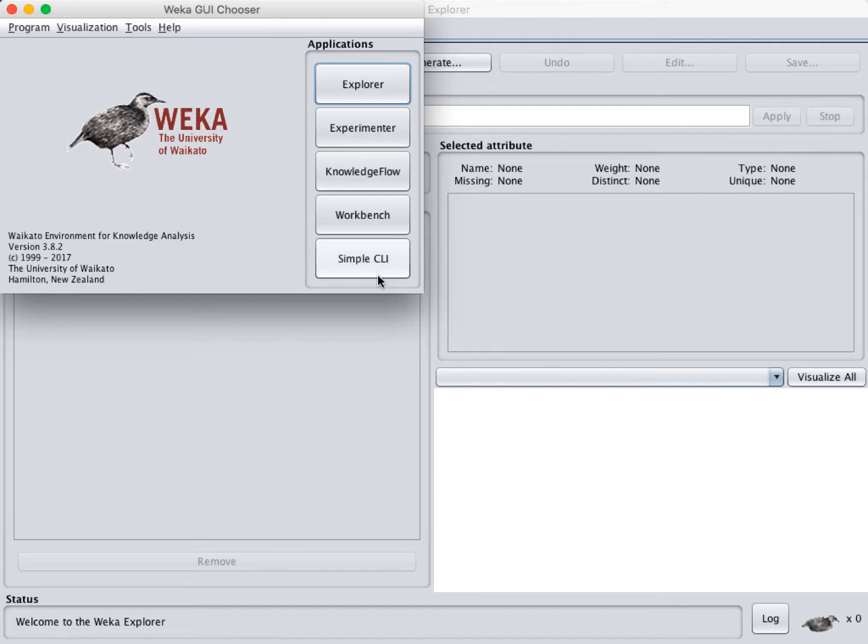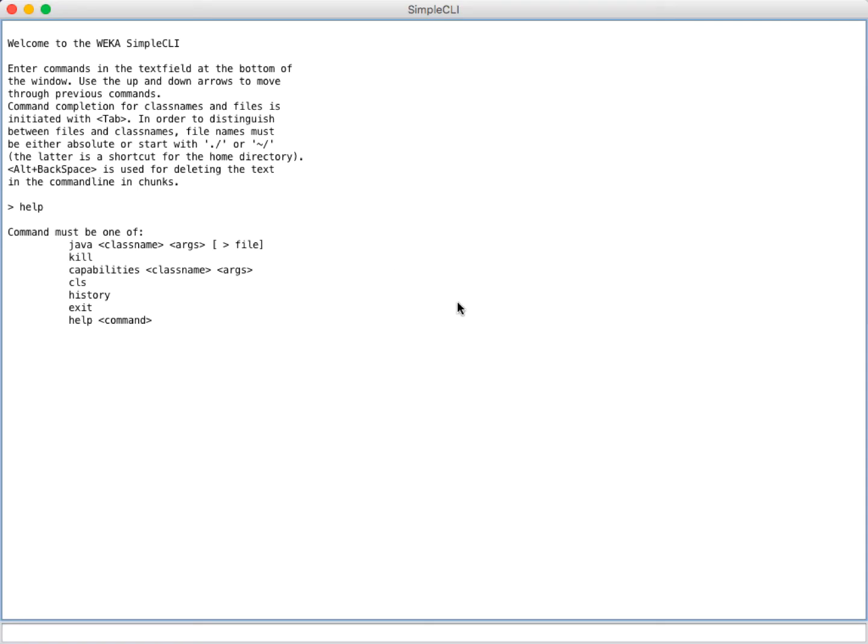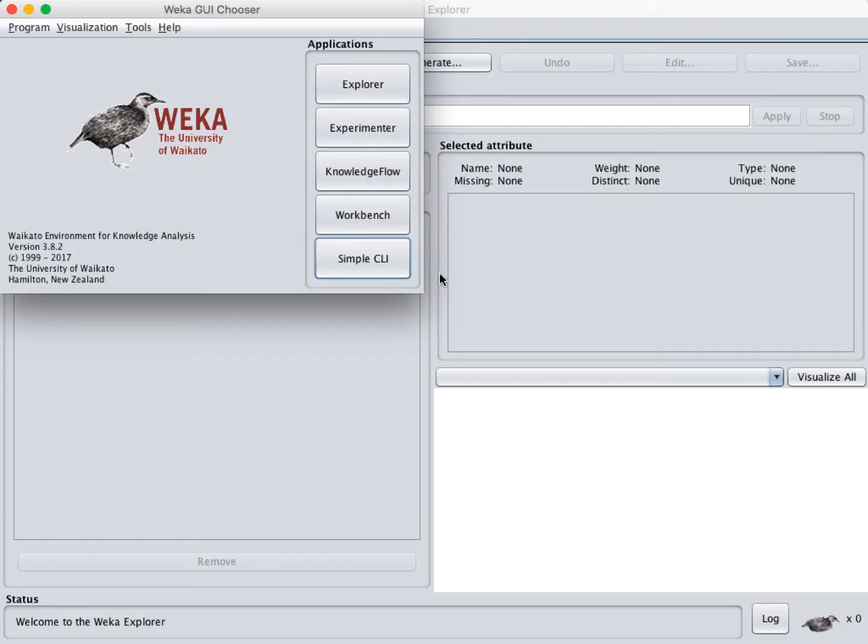The first that we're going to look at really briefly is the Simple CLI, that's command line interface. Because Weka is Java based, you can execute essentially Java commands from the command line. And the Simple CLI gives you a command line interface where you can type those commands. So if you're comfortable working with Java, you can use this just like you would use a Unix shell and run your commands from there. That's beyond the scope of what I'm going to cover in these tutorials, but if you're interested, this is the place you can play with that.